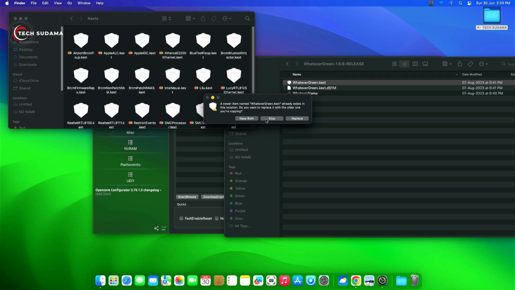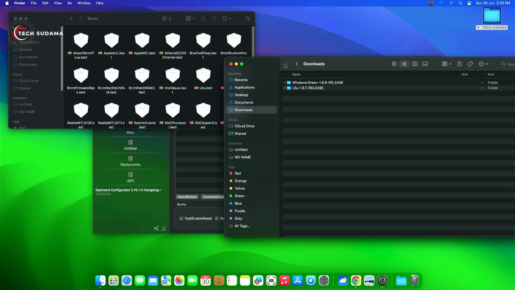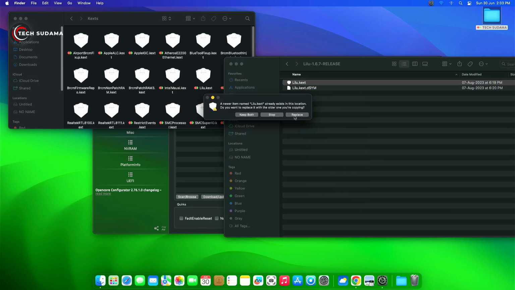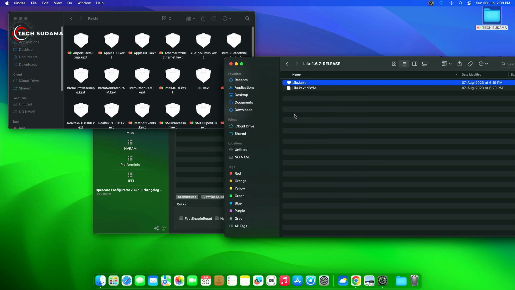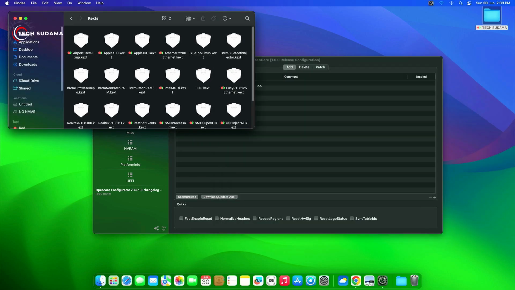If WhateverGreen is already there, click on replace because it's the latest version, and go back to the folder, go to Lilu folder, and from there select Lilu.kext, right click on it, copy and paste it to this Kexts folder. If it is already there, click on replace because it's the latest version. Now close this folder. Now it's done.